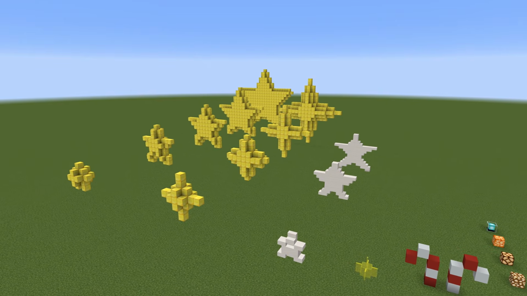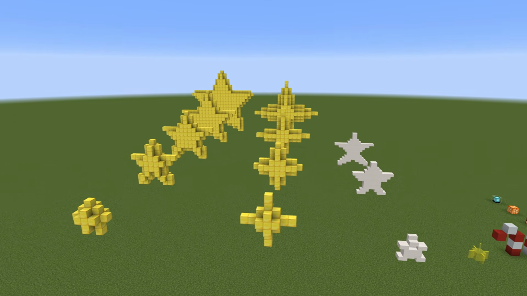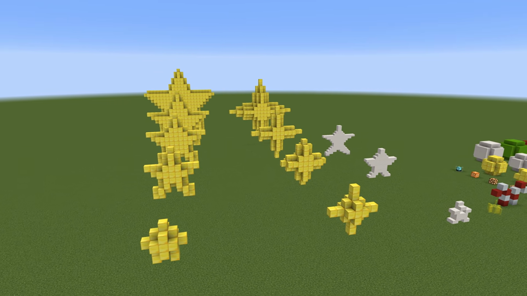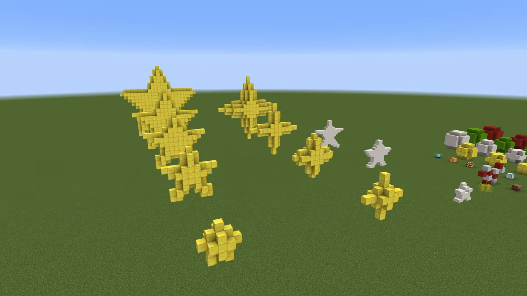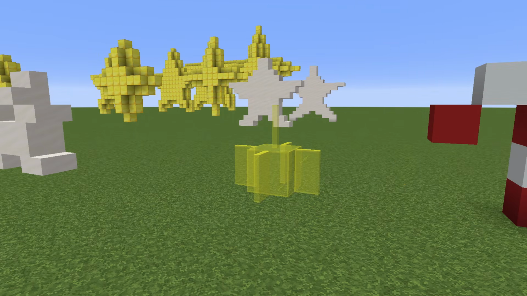And last, but definitely not least, we have the stars. There are many different styles of stars that you can choose from, and I encourage you to spend a little bit of time exploring the different options. Stars for the smaller trees are a bit difficult, but they get easier the bigger the tree gets. The smallest option I have is yellow stained glass surrounded by yellow stained glass panes. You could also use white stained glass or something else if you like.